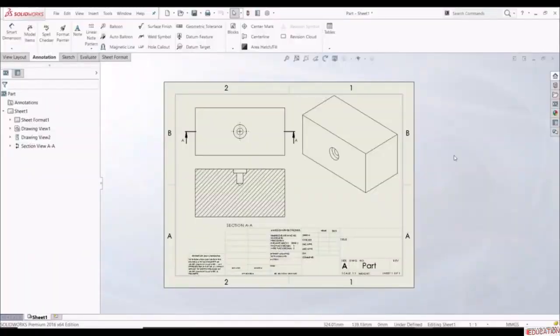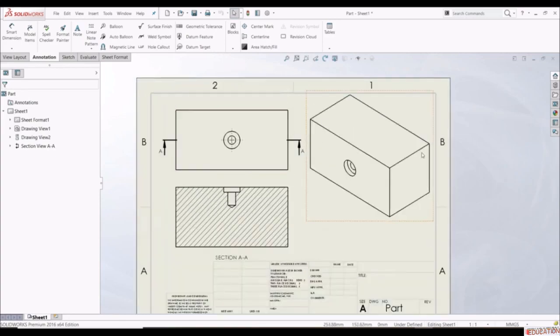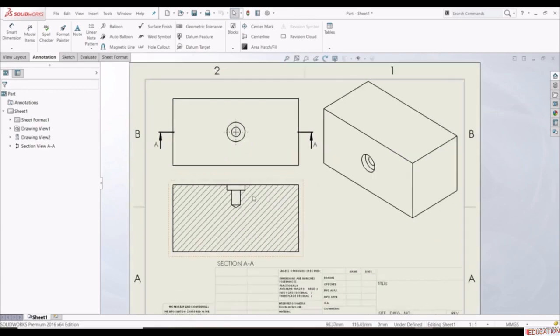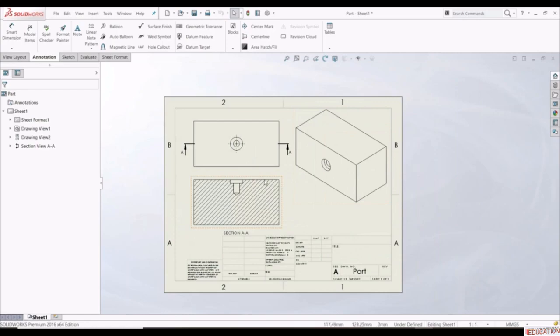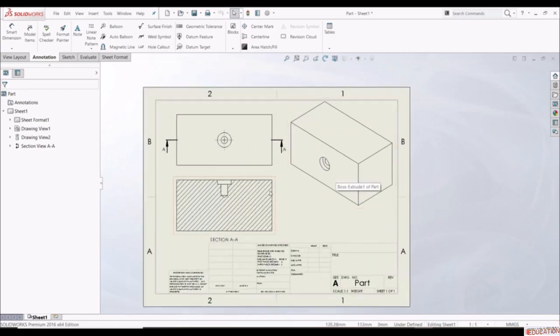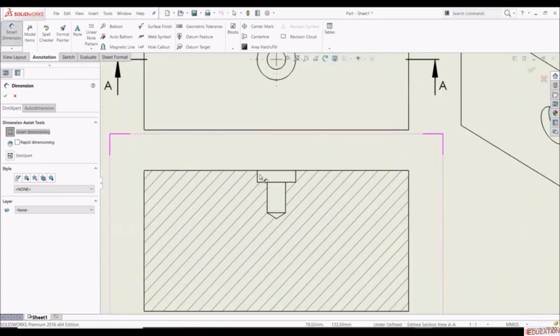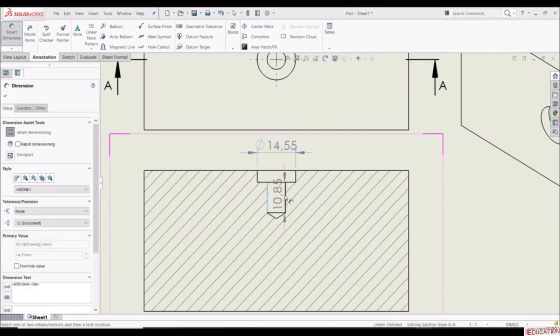In this lecture, we're gonna look at a hole callout. As you see, we have a part here with a hole. This hole is not created using extrude cut. This hole is created using hole wizard tool. If we want to put dimensions of this hole and this part, we can go to annotations and we can use smart dimension. So we can go here and we can dimension this diameter, we can dimension this diameter, we can dimension this depth, and we can dimension this depth. And this is how you can do it manually.